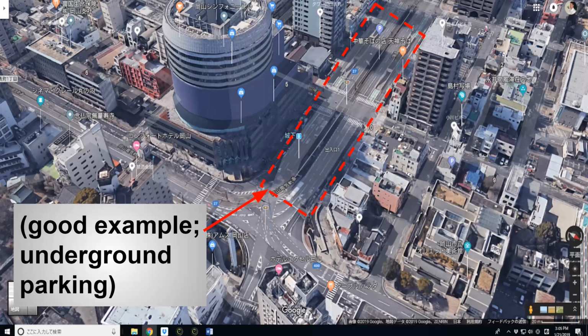There's another good example here in Okayama near Symphony Hall, kind of close to the castle. The parking is actually underneath this road. So it looks better. The city looks a lot better, and it's easier to walk around, and it saves space.